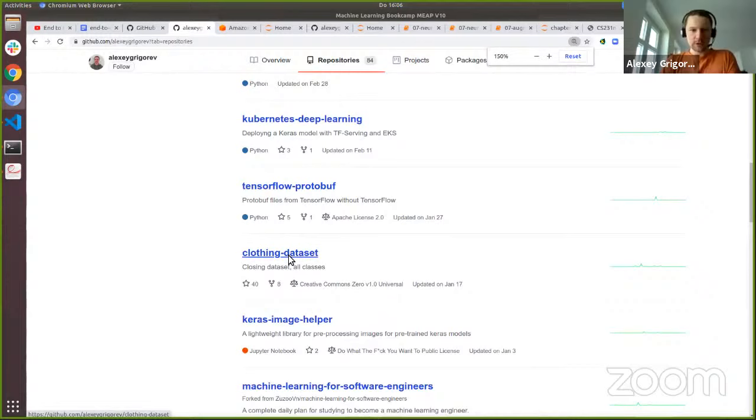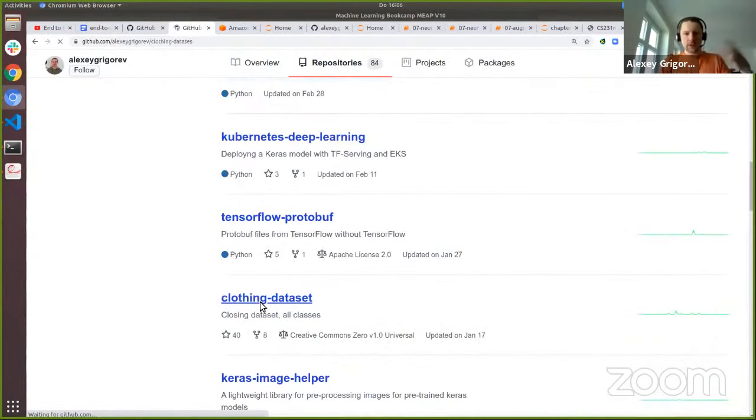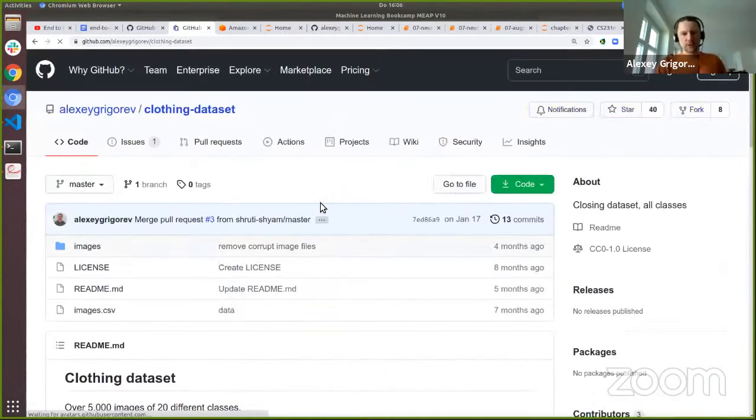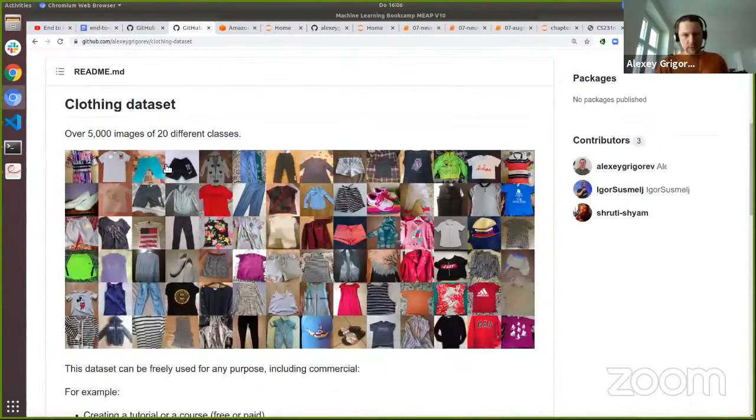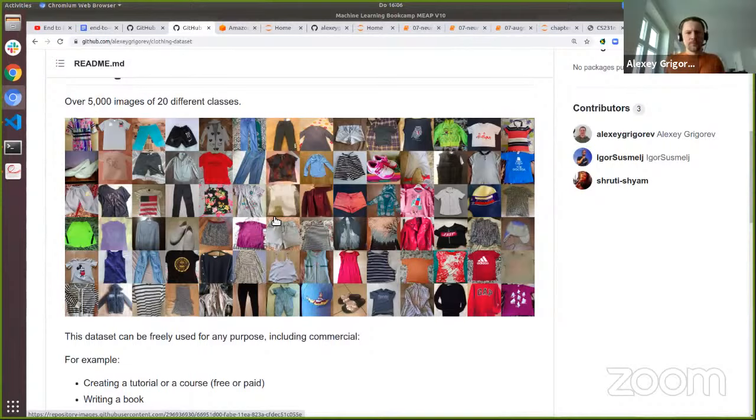So let me just enlarge it a little bit. And in this dataset, we have different images of clothes that look like this. There are many different images: pants, shoes, shirts, t-shirts, things like this. There are clothes for kids, clothes for adults, and quite a few images there.